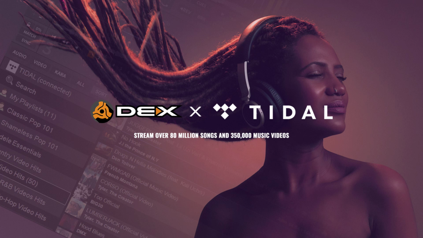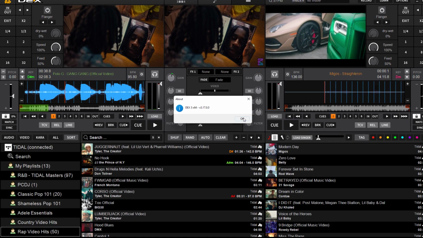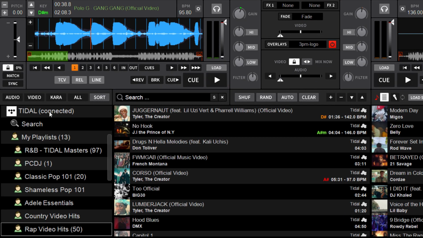Download and install the latest release of DEX 3 from PCDJ.com. You will need version 3.17 or above. TIDAL will be enabled by default, displaying a new TIDAL logo and tab within the browser navigation pane.